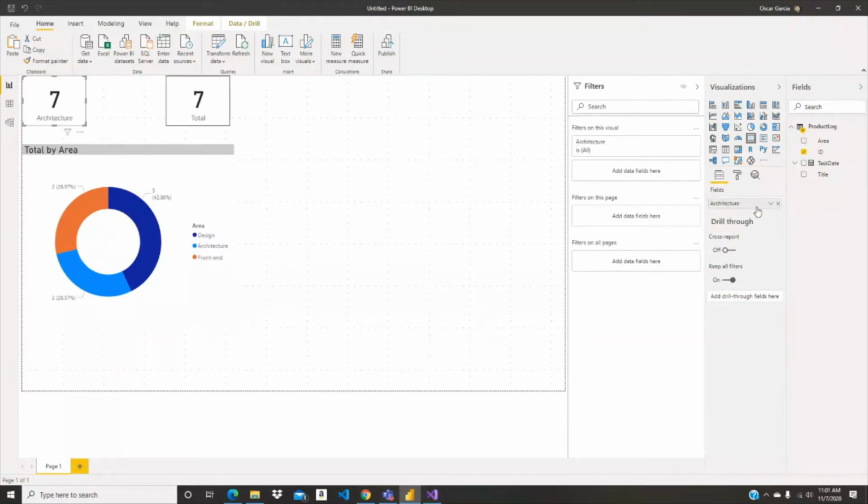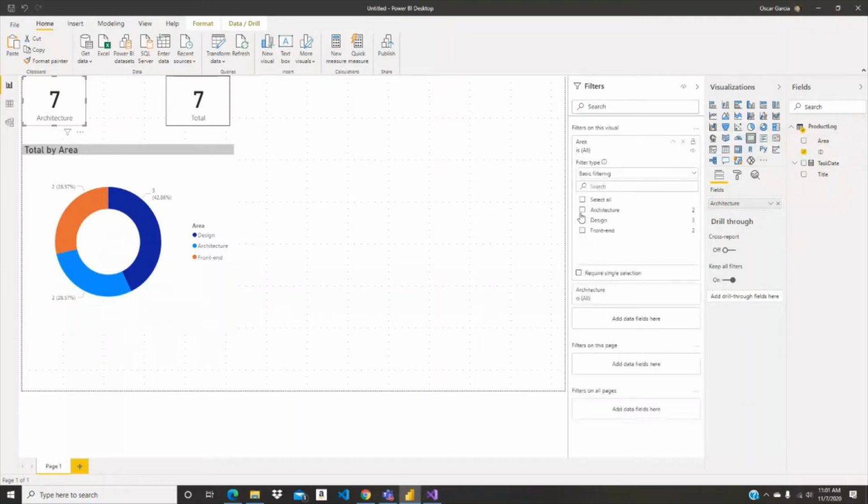The architecture, and what we want to be able to do here is know that we only want to read the total for architecture. So the way to do that is you can grab this area and drop it as a filter here, right? And it will tell you that you just want to pick that architecture filter, and it gives you the total by architecture right off the bat. And we can repeat the same process for the other cards, right?